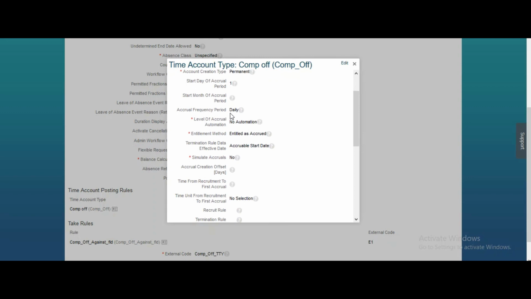And the accrual frequency period we have to set as daily, because the accrual rule needs to run daily to check if any new balance needs to be added to the employee's time account, based on whether the employee has worked on any non-working day or holiday or not. And the level of automation, accrual automation, should be set as automated, though I have set it here as no automation for testing purposes. If I set it as automated, then I have to go for testing the next day, not today, because it will run every day on a daily basis.